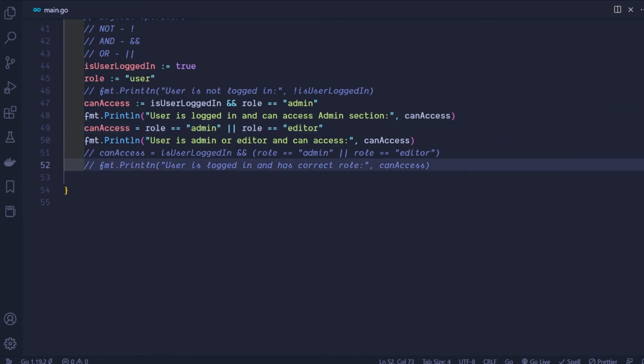AND and OR operators have short-circuit behavior. Let's see what this means in our examples. In our AND example, if is user logged in is false, the result will be false and the program won't evaluate role equals admin. It will just skip that part. Same for the OR operator. If role equals admin returns true, the result will be true and the program won't evaluate the second part.